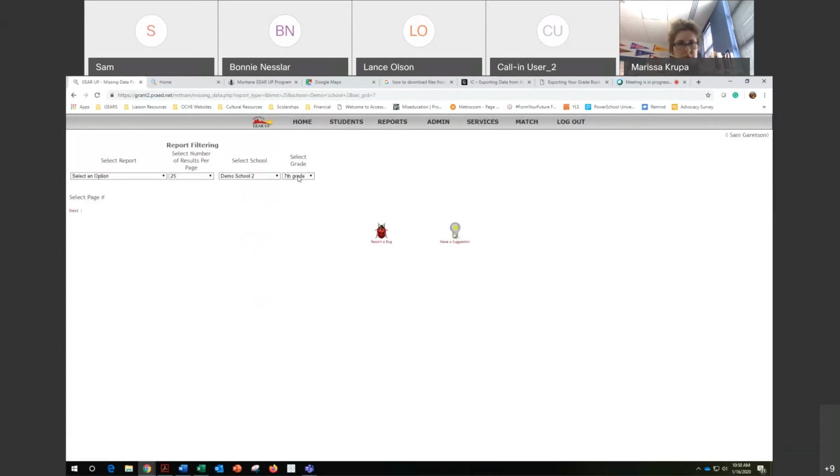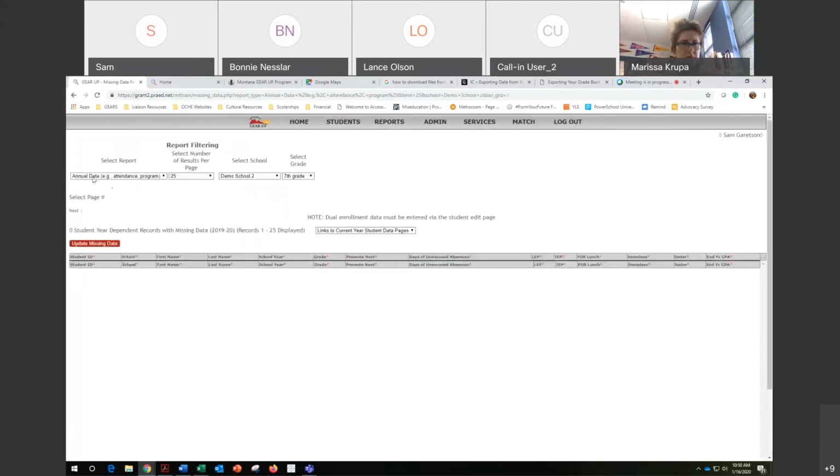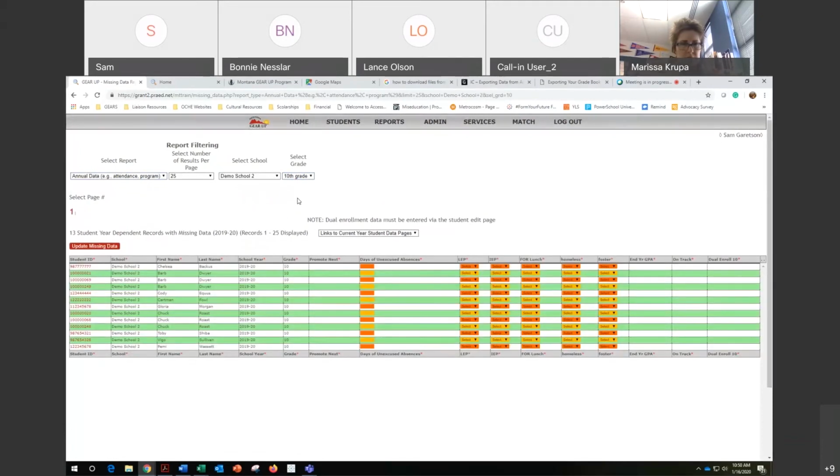And there's no students in 7th grade, obviously. Or actually, let me check for annual data. Okay, so under annual data, you'll find your free and reduced lunch, your IEP, your LEP, and your days of absence. So if you look here, this document in orange and yellow, and maybe some of you have seen this because I usually use this to communicate missing data with you. You can check for what's missing.